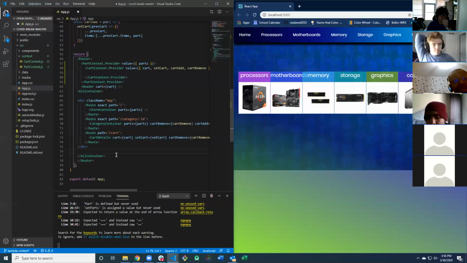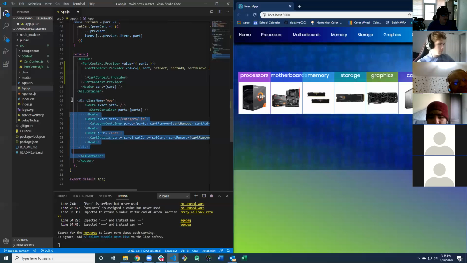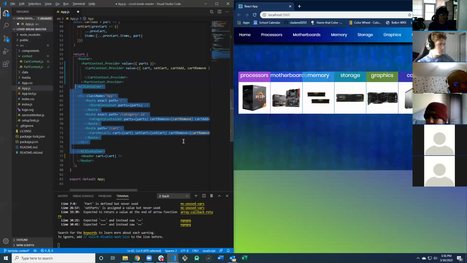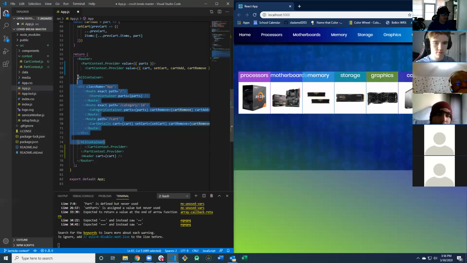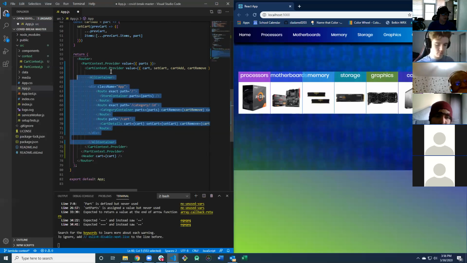What I did is, you see how we're inside the router, right? I'm going to highlight everything I want to wrap with my providers, which is the all container and all of its innards. If you hold the Alt key while you have everything highlighted and push the up or down arrow, it'll move that whole block of code up or down, and move whatever's not highlighted below it. So I just grabbed it and put it all inside of there. That's a neat little trick. And we can tab it and clean it up a little bit, so it looks nice and nested.